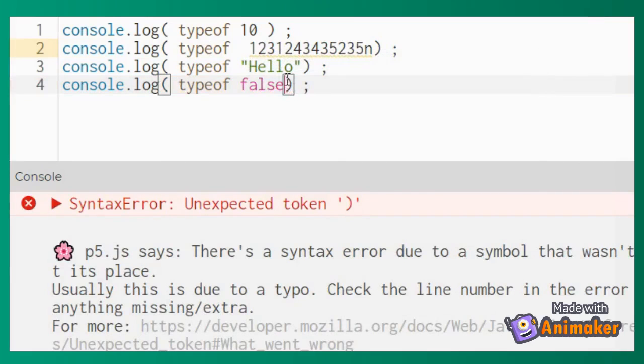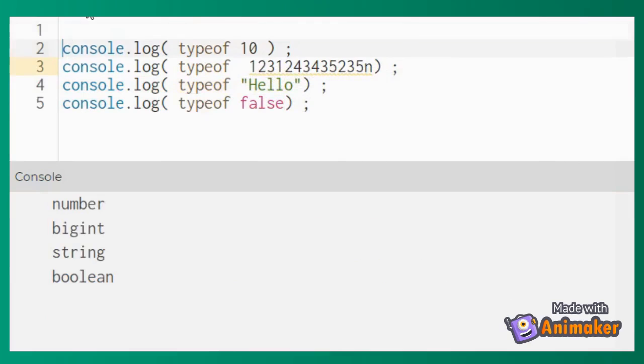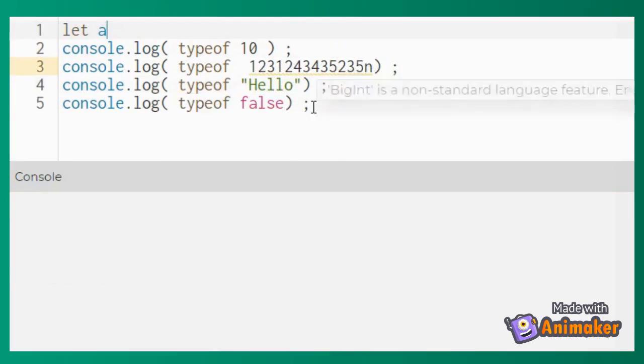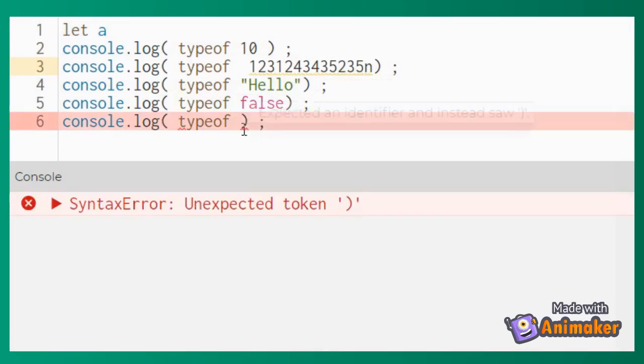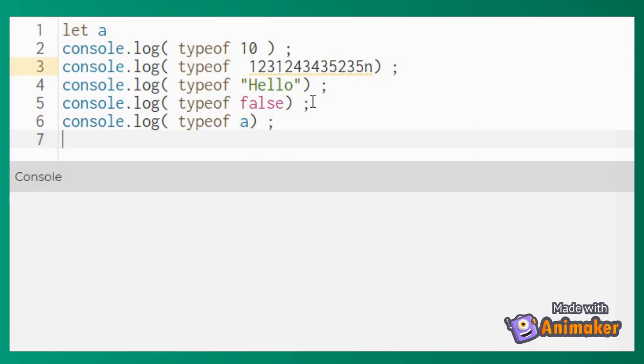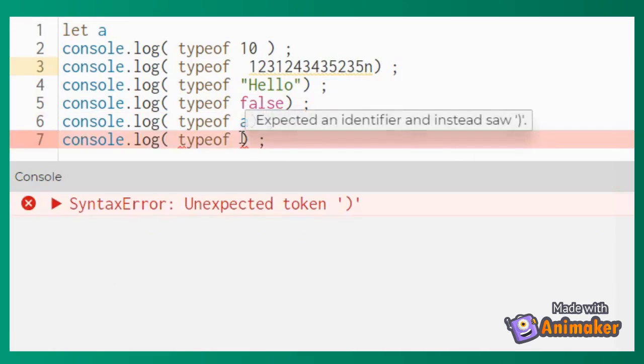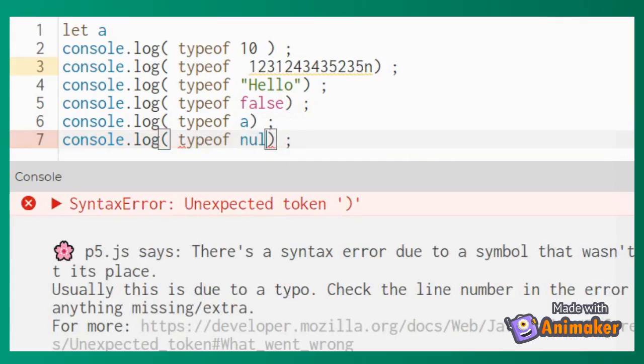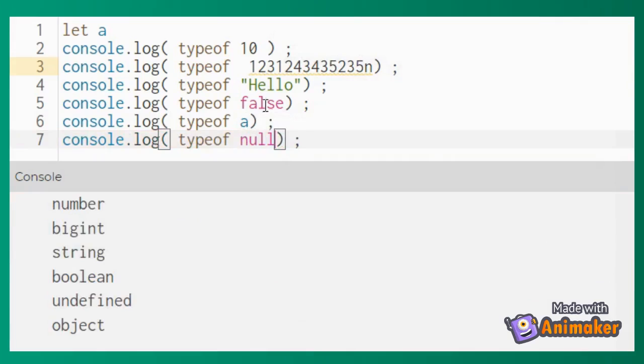It's a Boolean value. For the next one, let's declare a variable at the top and leave it unassigned. So typeof a is undefined. Now, what do you think will happen when I try to find the data type of null? It's a primitive data type. So like the rest of these, it's obvious its type should be null. But it's not. The typeof operator returns object as the result. This is a bug and one that unfortunately can't be fixed because it would break existing code. To explore the history of this bug, you can click on the link given in the description box.